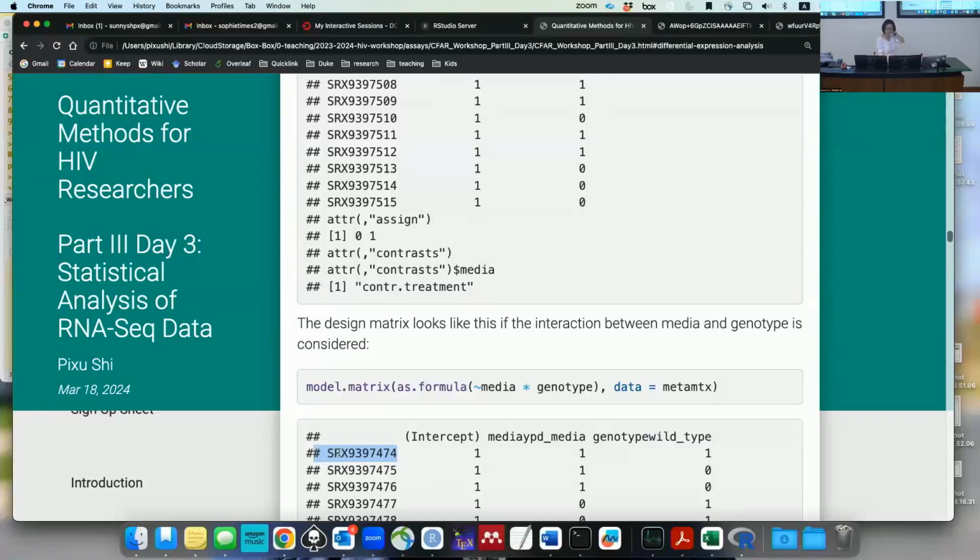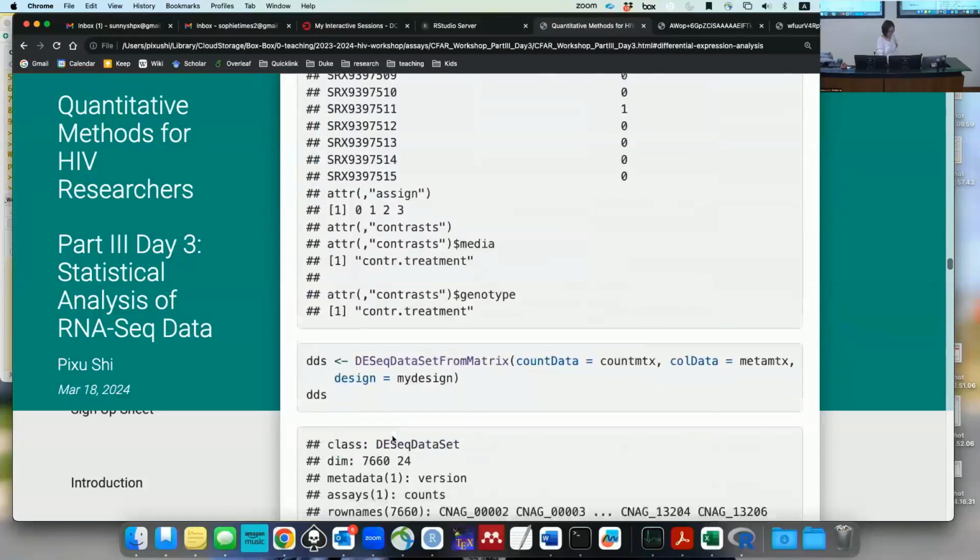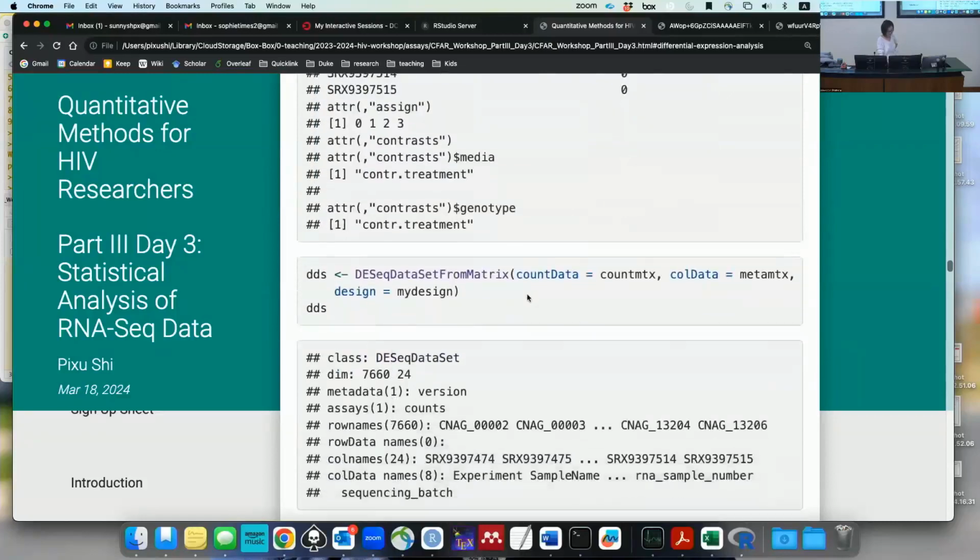Any questions? That's just how the design matrix works.